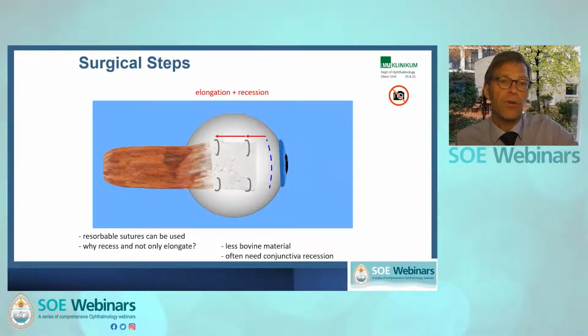As I said, resorbable sutures can be used because the Tutopatch will be resorbed and replaced by tissue of the patient. Why do I use a recession on top of elongation? First, I have less bovine material in the patient afterwards, and I often have to recess the conjunctiva as well, and I want the new insertion to be covered with conjunctiva. So a recession combined with elongation is most useful.